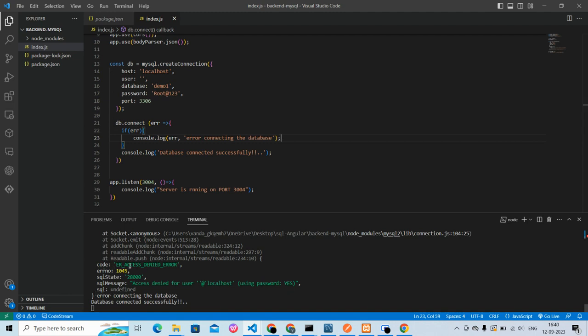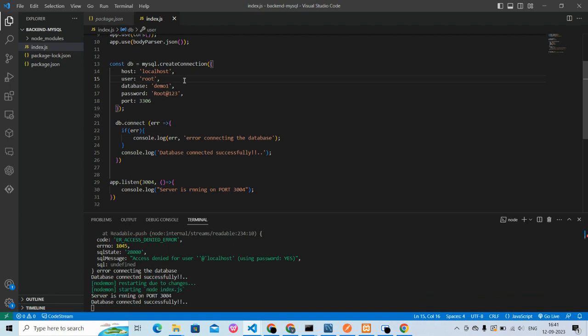It is saying access denied for user at localhost. So you have to give your user details, everything, your database name, your password, and your port number also. You have to give this very clearly so that it will get connected easily. Yes, now our database is connected successfully, so no need to worry now. So this is actually the first part of our project. Our database got connected successfully.